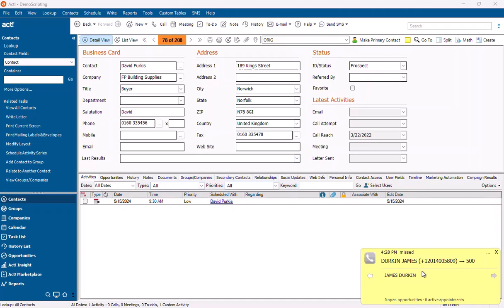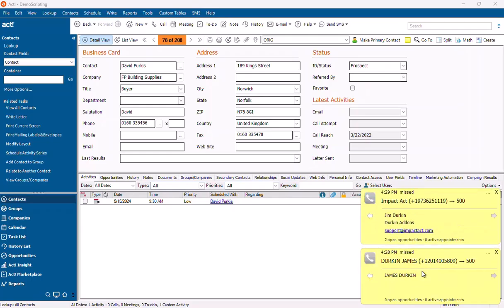So here's the next incoming call. And this is what happens. We get a second pop-up. So we never close this missed call. That's still there. But we have a second call here. So again, I can say, oh, this record came from a different phone number.